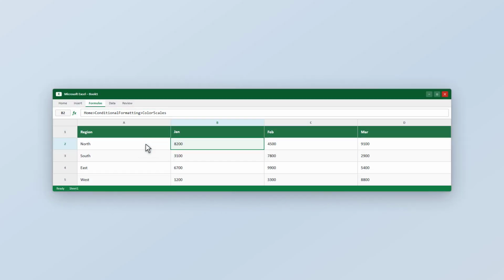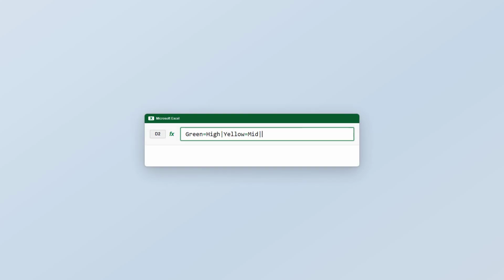In this example, that is the sales numbers for each region and month. Next, go to the Home tab on the ribbon and click Conditional Formatting in the Styles group. The green, yellow, red color scale is the most popular choice. Green automatically highlights the highest values, yellow marks the middle range, and red flags the lowest values in your selection.